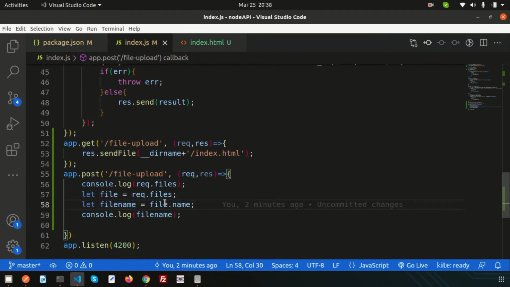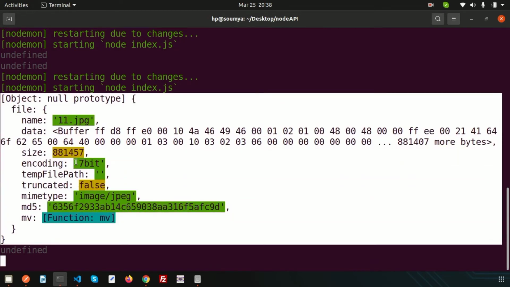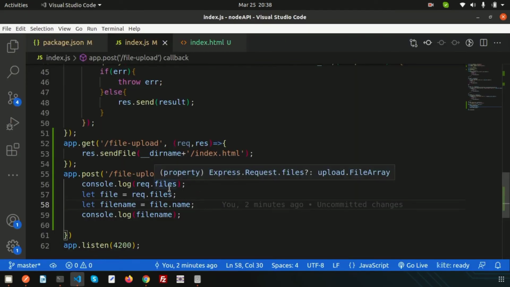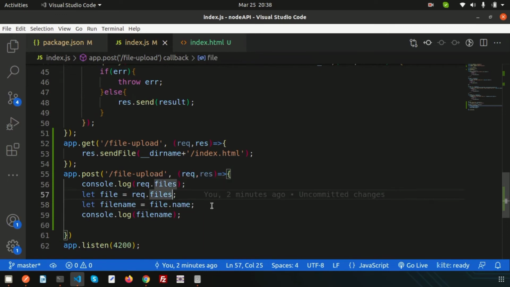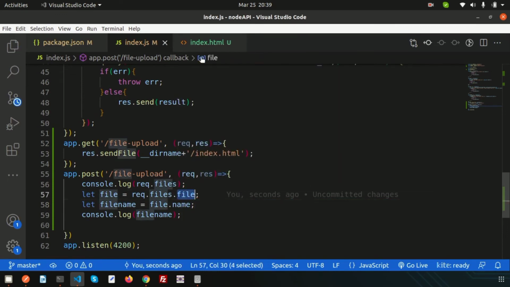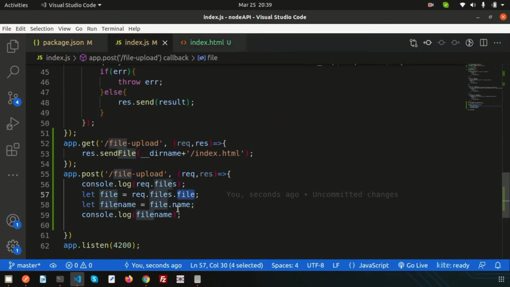Actually the request files means total these parts. So inside the request files we have a file, and inside this file we have name. So we need to mention that also. So request dot files and then dot file. So dot file is coming from the HTML. So as we have a name file, that's the reason we have.